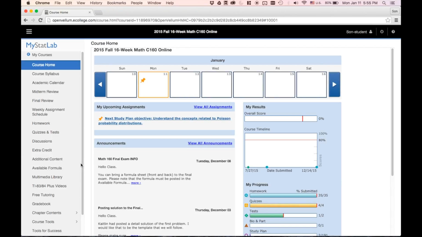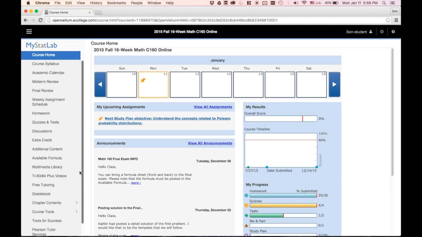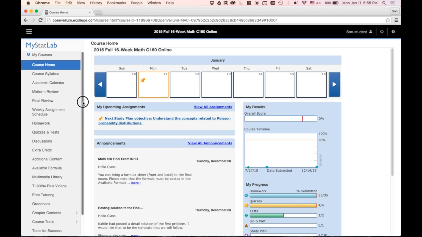Now, depending on which course you have, you may get another forum called available formula forum. You have this forum because you will be allowed to use a formula sheet for your midterm and for your final exam. The requirement is that whichever formula you want to put on your formula sheet, it first has to be posted in this forum here. Okay, so we will walk you through every one of these forums so that you can see how they look.